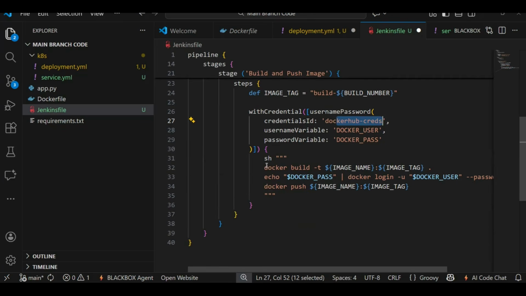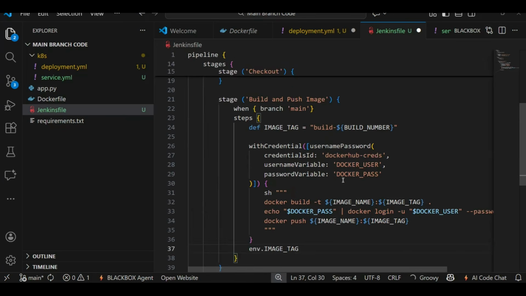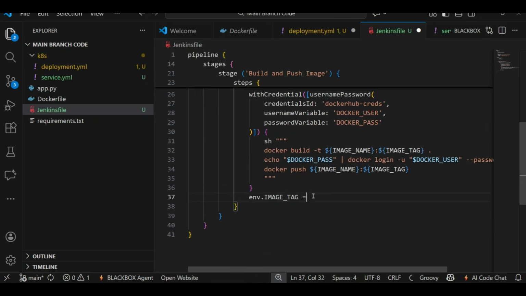We need to write one more thing which is called environment image. Whenever you build the Jenkins pipeline, for every next stage, you need to export the latest image you want. So for that, I'm just calling environment image underscore tag. We have called that one only, right? Image underscore tag. This image has to be taken for the deployment. So image underscore tag equals image underscore tag.